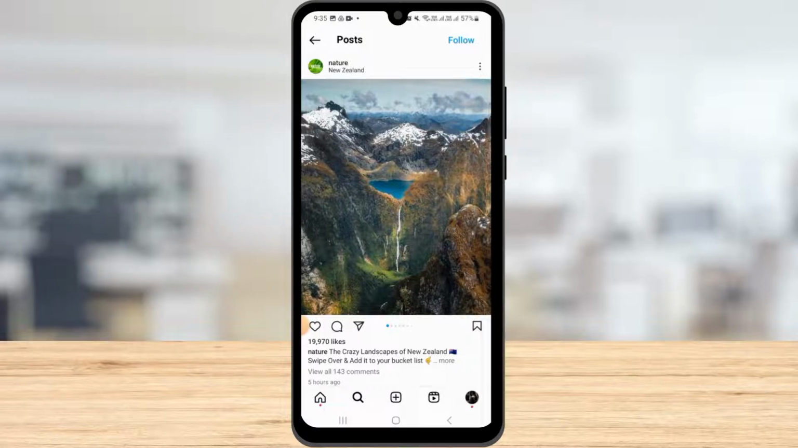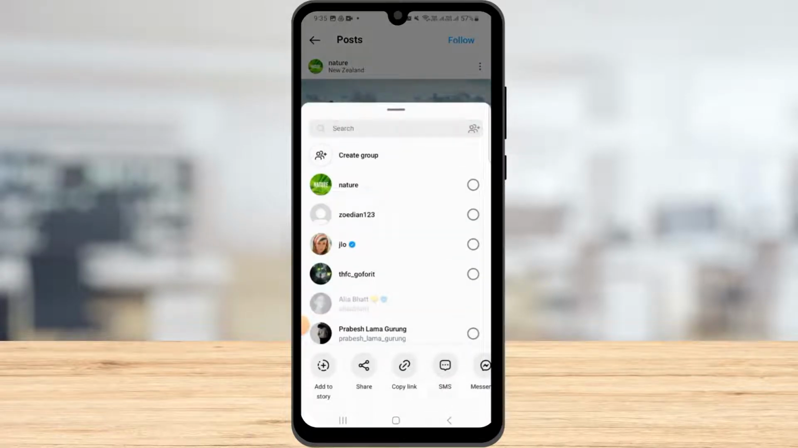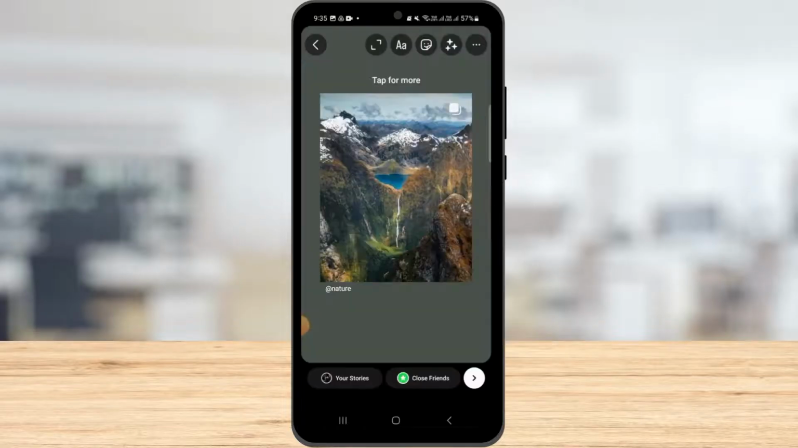Now, you want to take a screenshot of this post and then edit out all the unnecessary bits just to make sure that this photo is in your gallery. Now, you want to tap on this button right here and then tap on Add to Story.